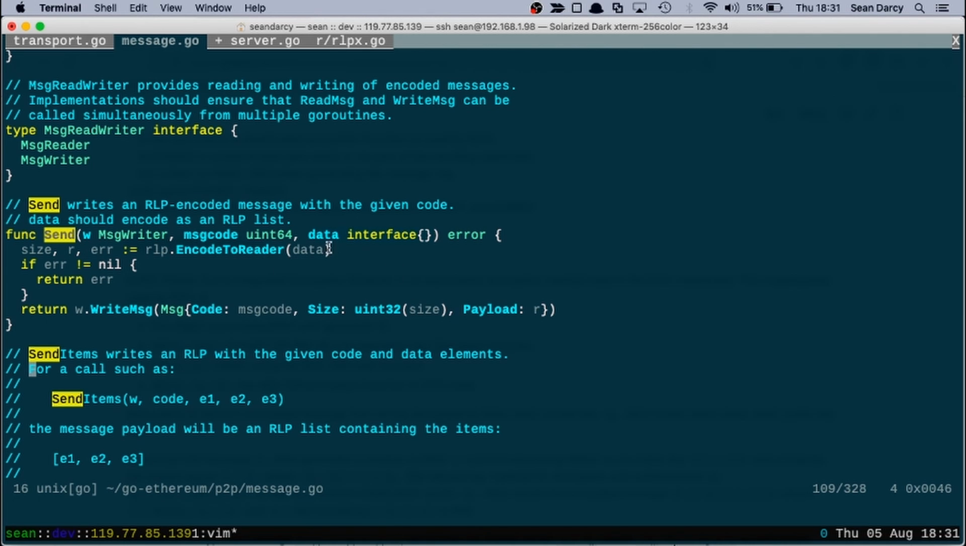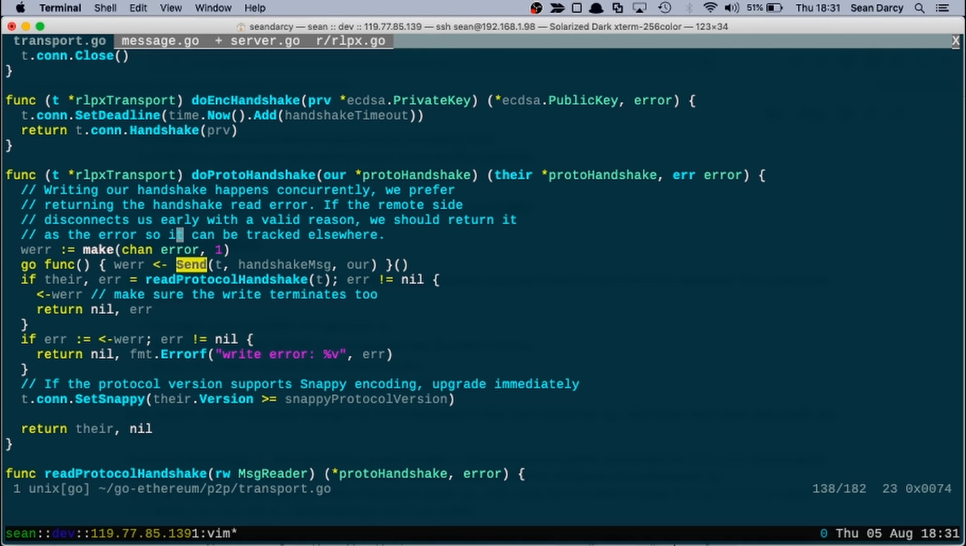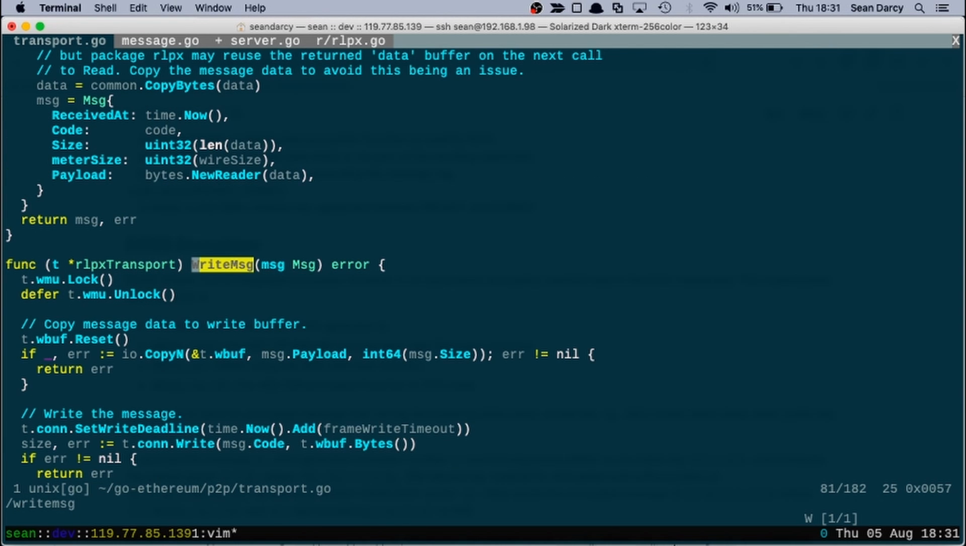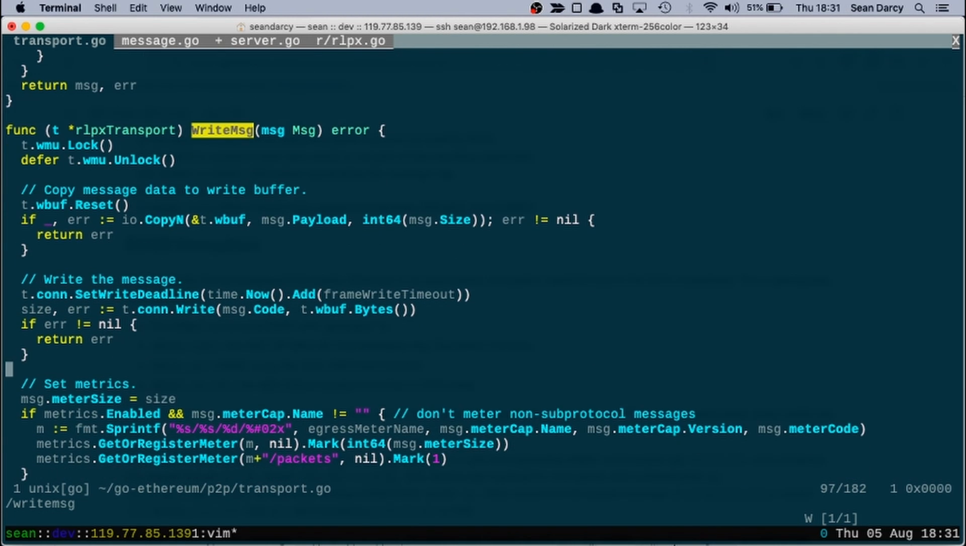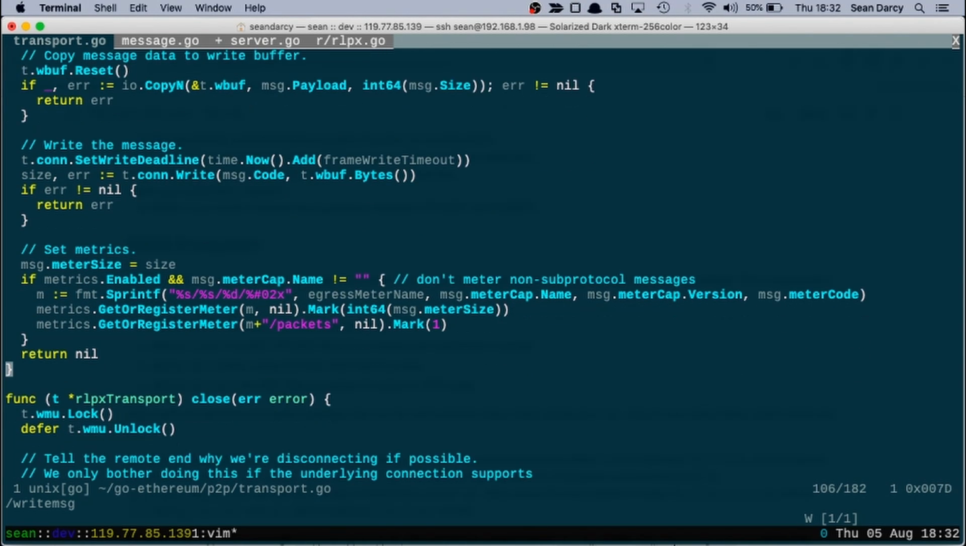So it encodes that data into just bytes, I guess. It comes out here with a size. And then you pass that payload in with the size and just create this message and then call write message on it. Cool. So which is back in here, I guess. It's actually just calling this, which copies it to the buffer, writes to the connection. So it literally just fires out to the abyss.